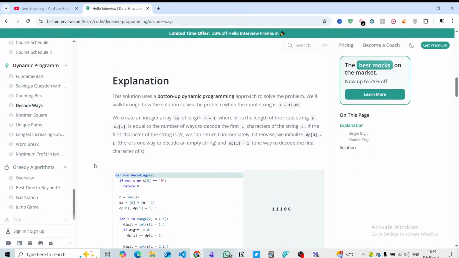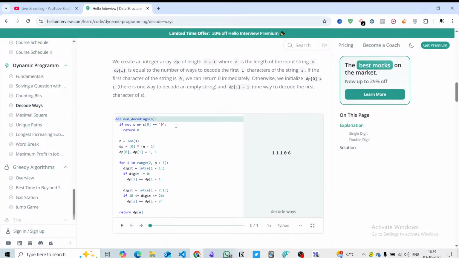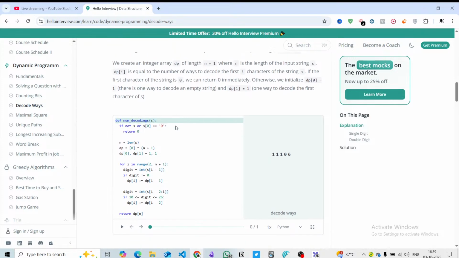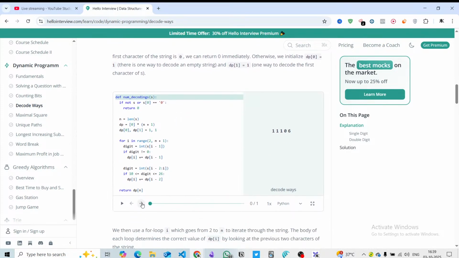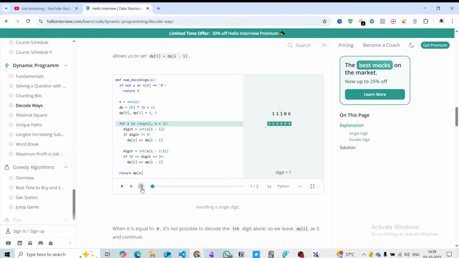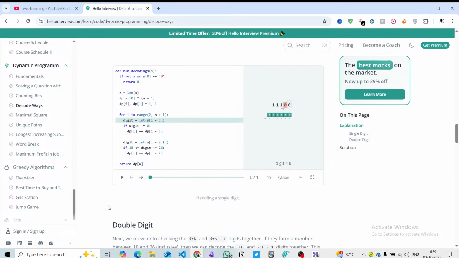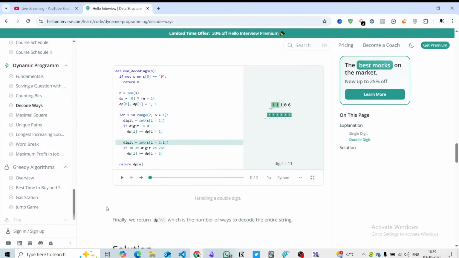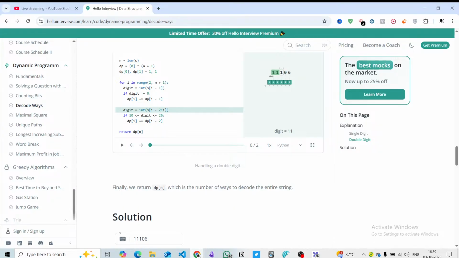The best thing about this is you have an explanation. If you're not able to understand, you can use this. It gives a step-by-step process on how it works using visual concepts, right? So it's very helpful for me. If you guys like this, I guess you can use this one.